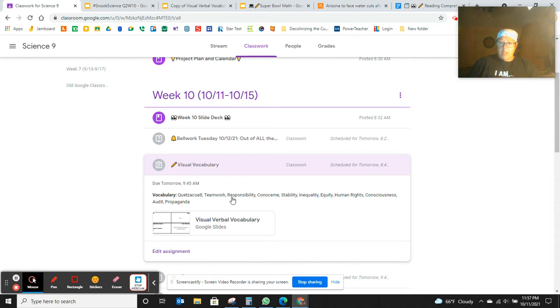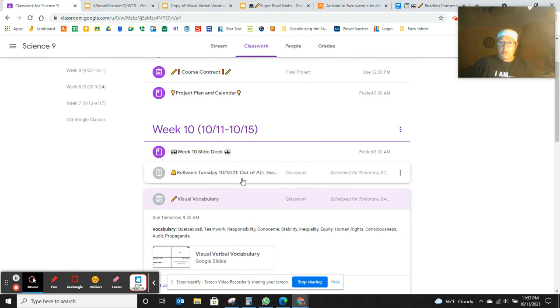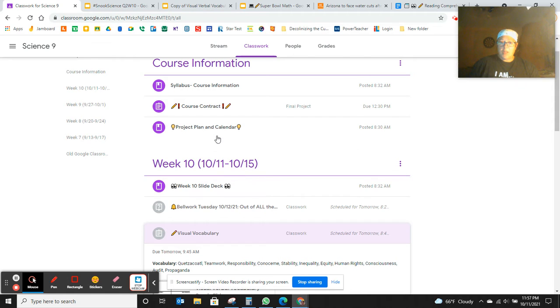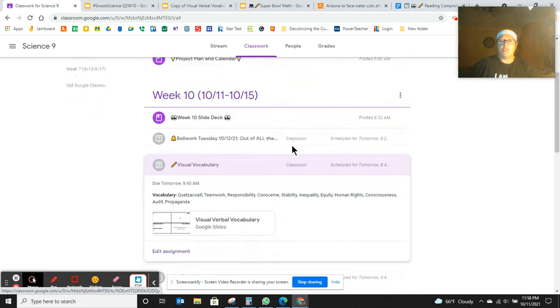How do you find the project plan? Well, if you need to remember those words, this is where you find the project plan. Also, don't forget, at some point, read your syllabus and sign your course contract. Thank you to the 7 students who have already done that and got their 10 points. So I'm going to demonstrate to you how visual vocabulary works very quickly.